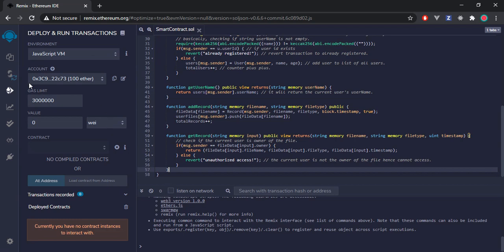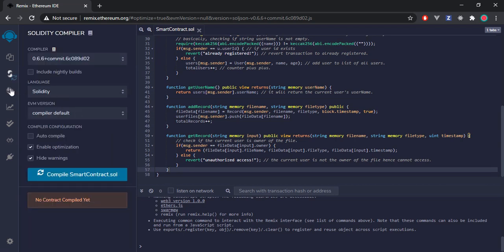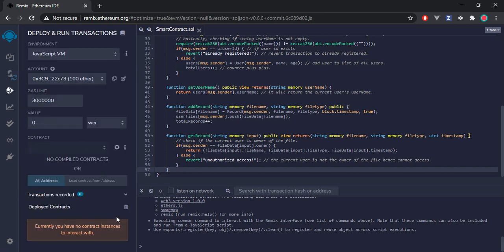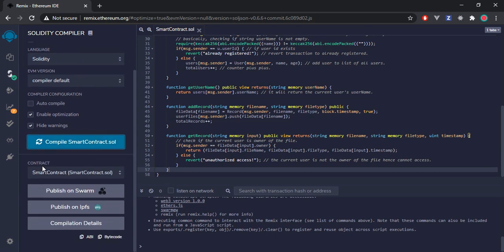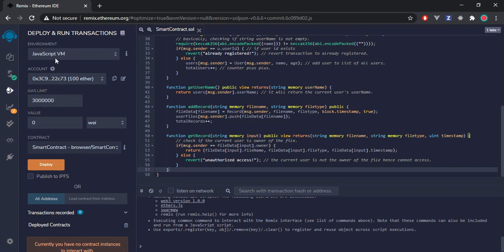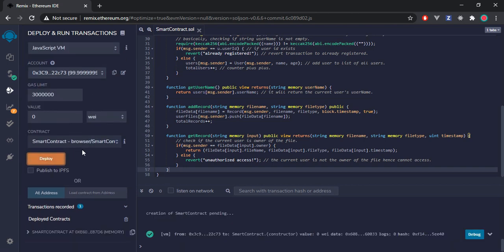So you need to again compile the smart contract. Now, before compiling, we need to delete the deployed contracts because we are compiling it again. So we need to compile the smart contract again and click on deploy. We will select the first account. Again, click on deploy. The contract is deployed.